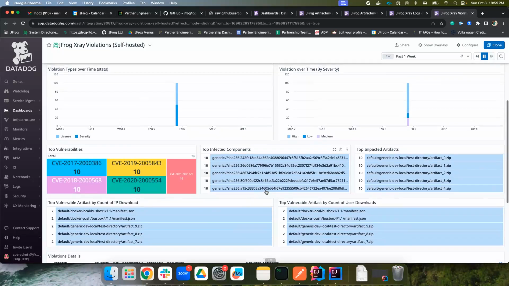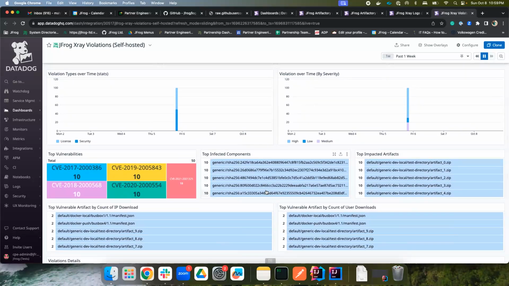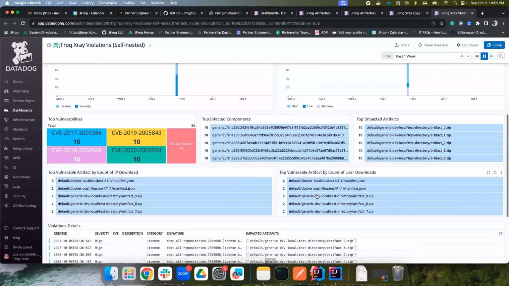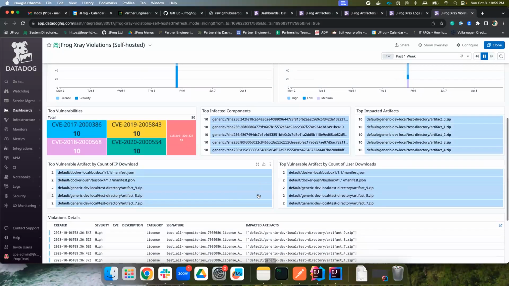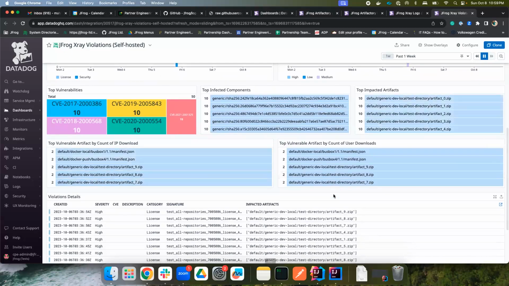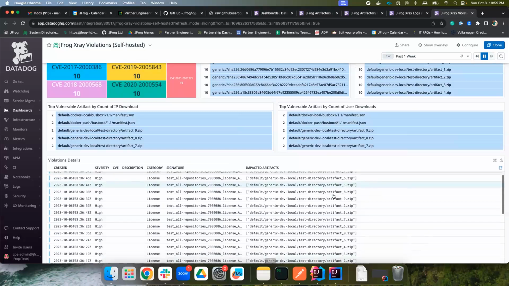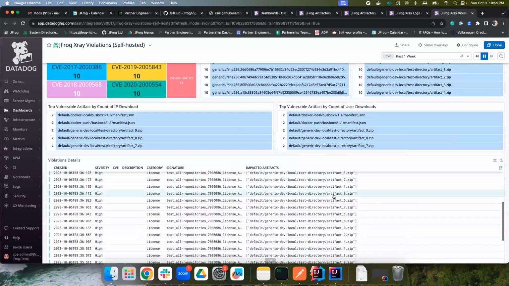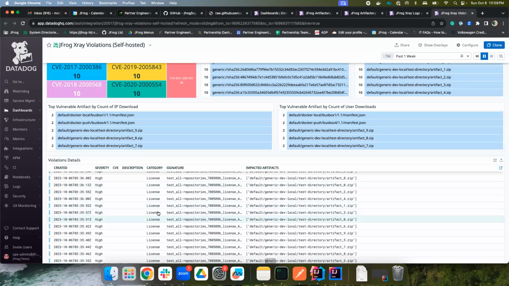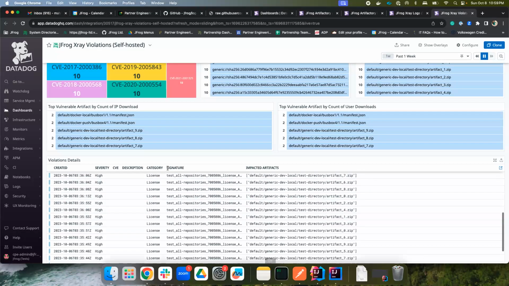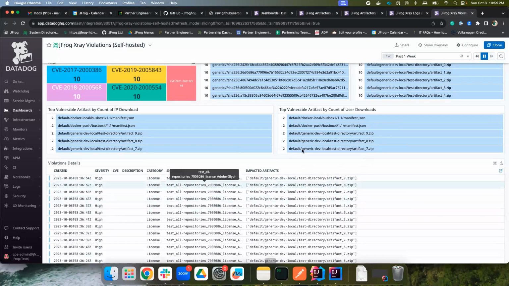There is also information about top vulnerable artifacts and how many users or IP addresses actually downloaded them. So this gives better insight into how widespread the problem is and which users or IP addresses are affected by it. You can also see detailed information on all the violations, in different categories like license issues or security vulnerabilities, and you can see the impacted artifacts and the signature of it as well.